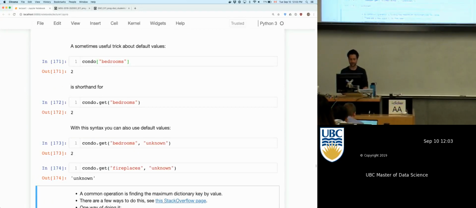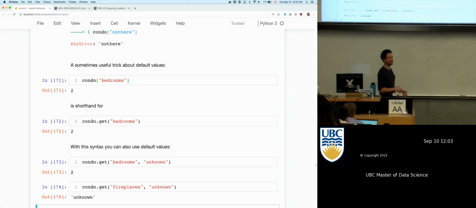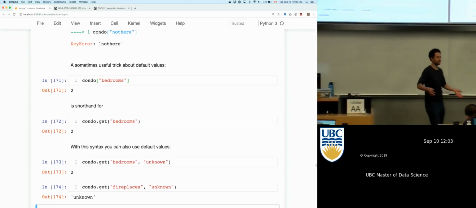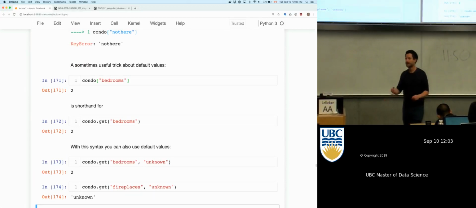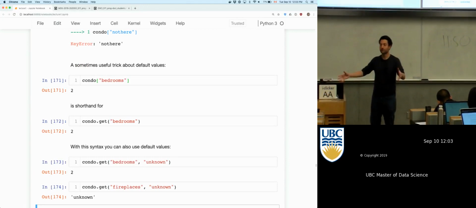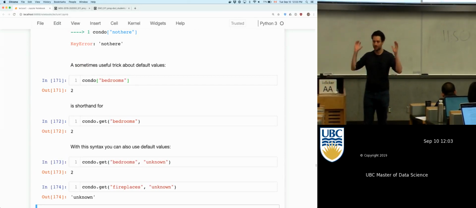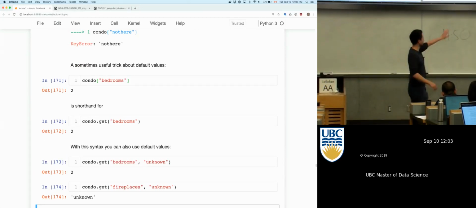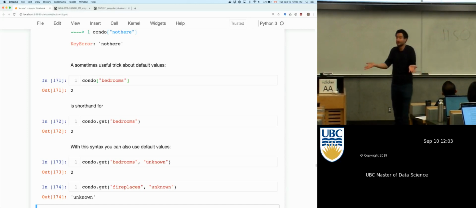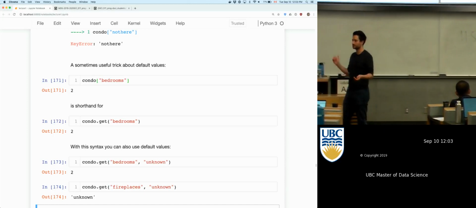But if I say number of fireplaces, it's just going to say unknown because I never specified the number of fireplaces. That's just occasionally convenient in the sense that it doesn't throw an error if the thing is not in there and just nuke your whole code. It just says here's some reasonable default. Like unknown is actually a reasonable default for this example.